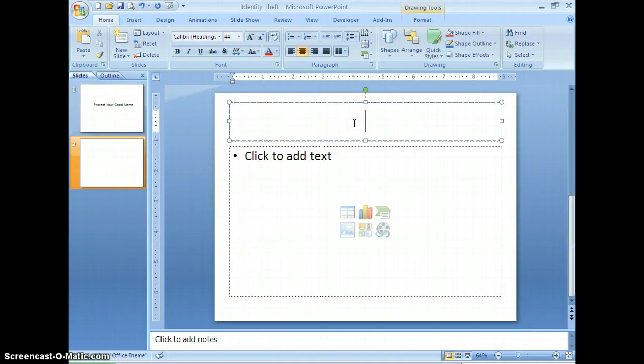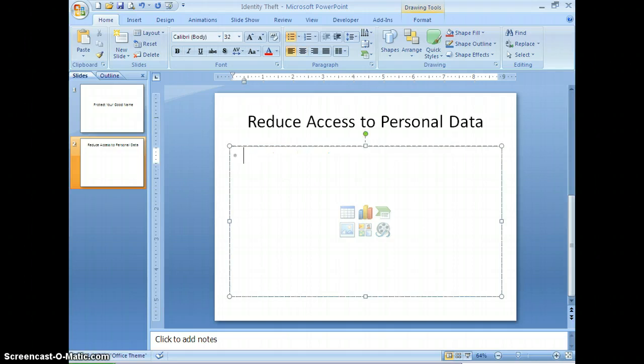In the second slide, it's going to be titled Reduce Access to Personal Data. And then if you hold down the control button and hit enter, it'll automatically take you down to the next box. So our first bullet is going to be to shred credit card offers. Hit enter, that'll open up a new bullet for you. Next line is use a locked mailbox.